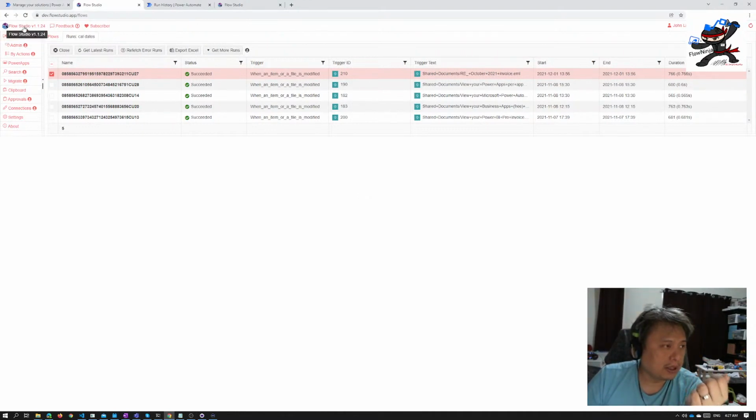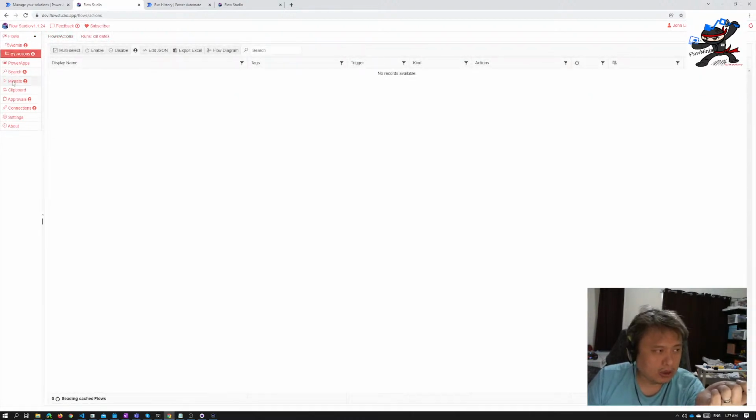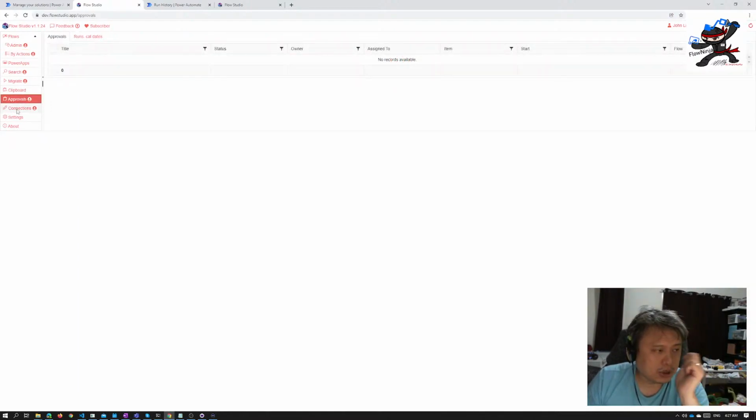There have been some pretty big updates. The other thing that I'm thinking to do is make more changes around some of these other, what I consider tools. So in Flow Studio, really, we use flows, or we use admin views or flow view. Some people use the Power Apps view, but everything else are tools. So by actions is a report of flows. Migrate is a tool. Clipboard is a tool. Viewing approvals is a tool. Viewing connections is a tool. And settings currently are quite empty.